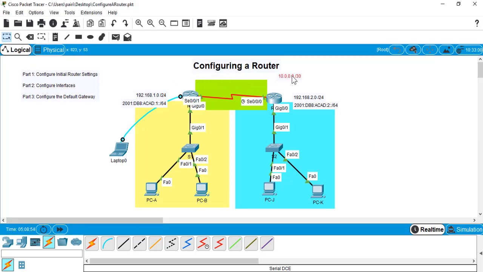Later when we cover subnetting, you will learn why I'm using /30 here. We need only two addresses. We don't want to waste a lot of addresses when we need only two in this network.